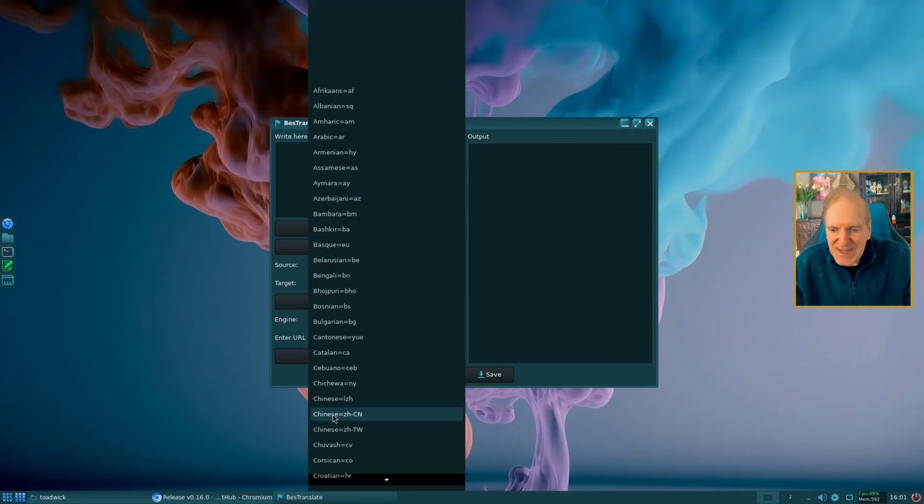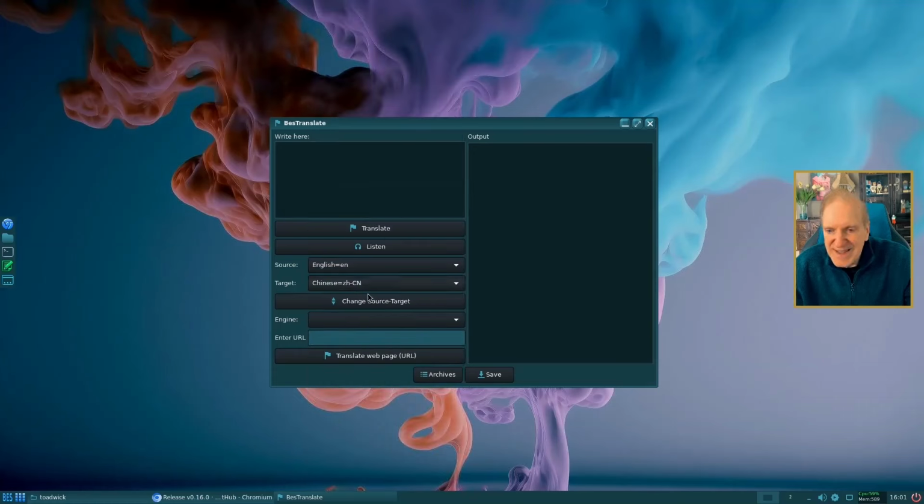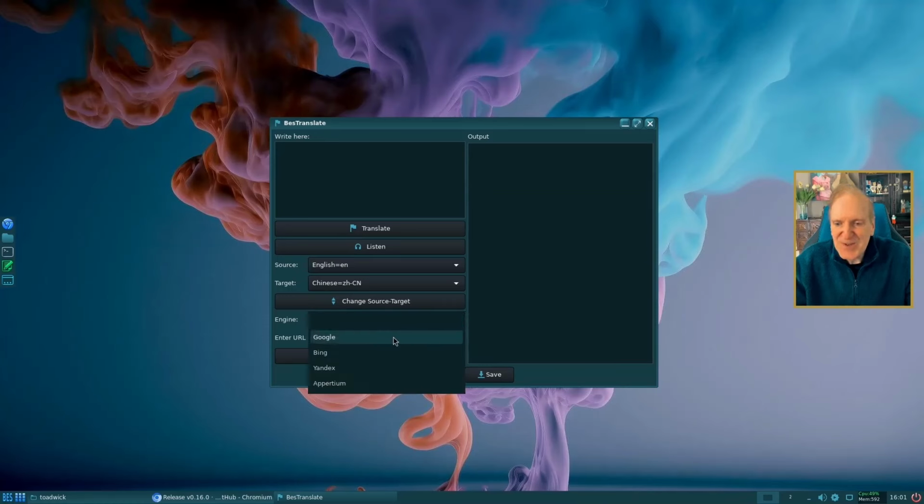Chinese LZH, I think is what we want. That would be, or ZH. Yeah, China. Yeah, there we go. That should be standard Mandarin. So if I pop that in there and then maybe use Google as the engine, I could put a web URL in there and it would translate the page for me.